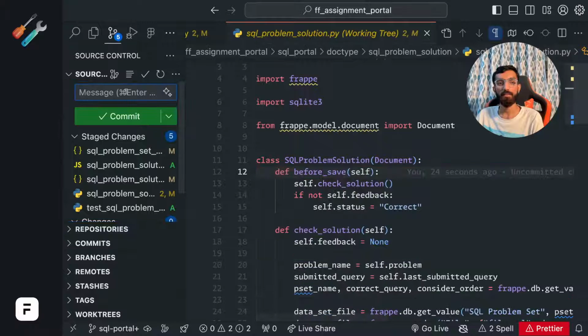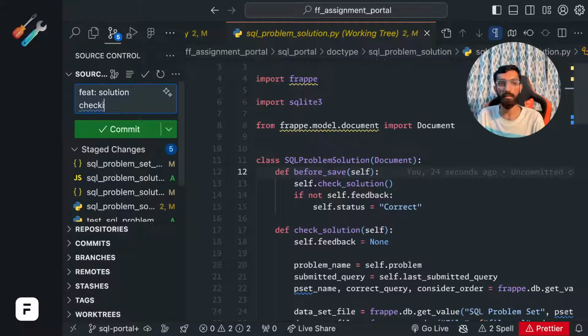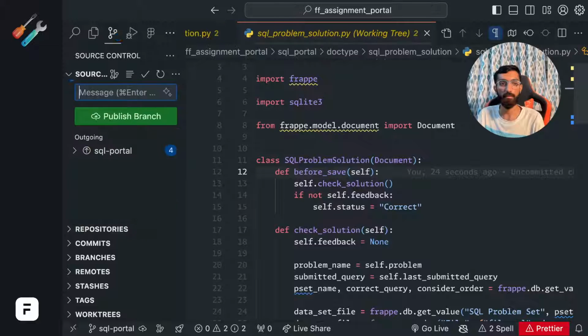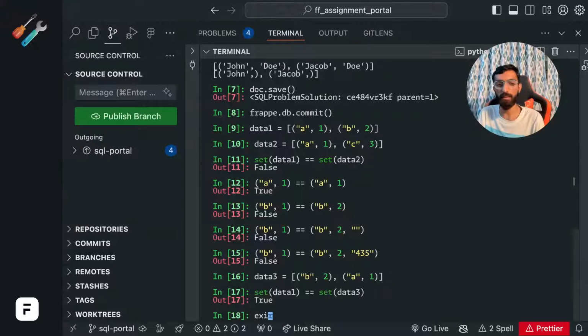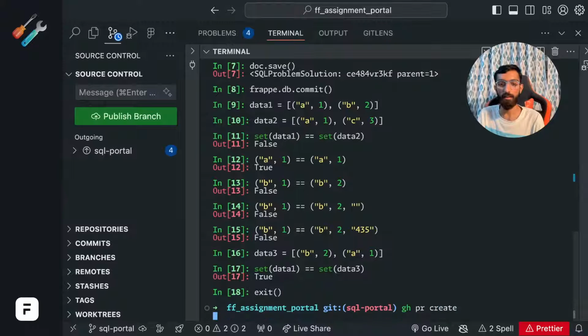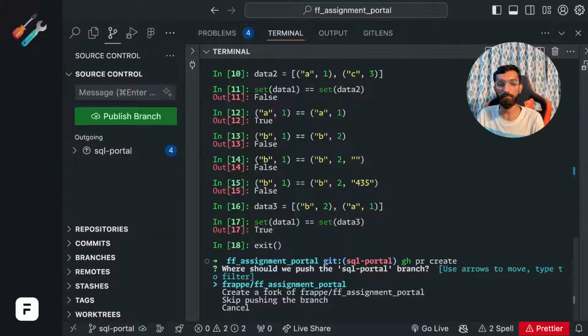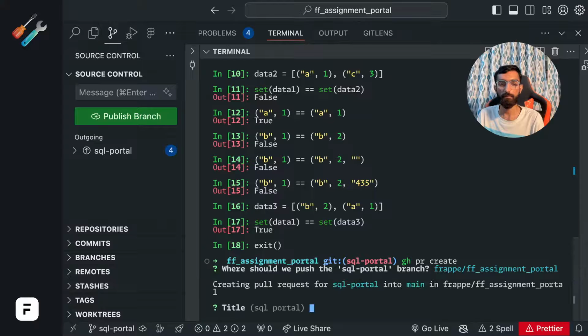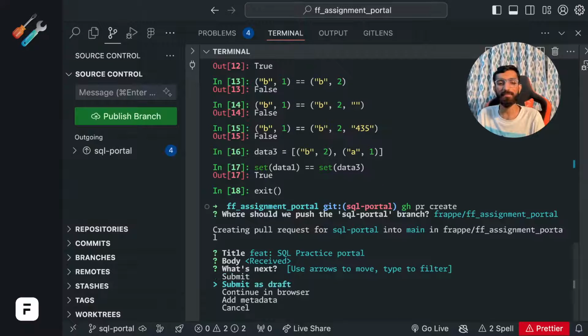So let's say feat: output solution checking. Let's create a PR. gh pr create. SQL practice portal. I hope you learned something new in this.